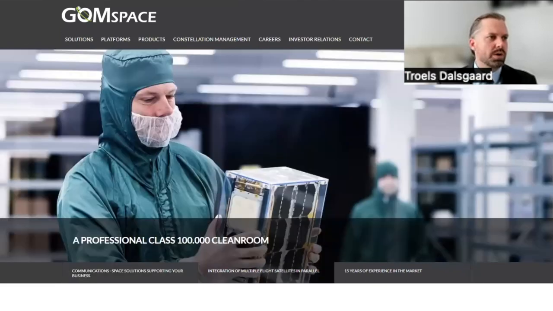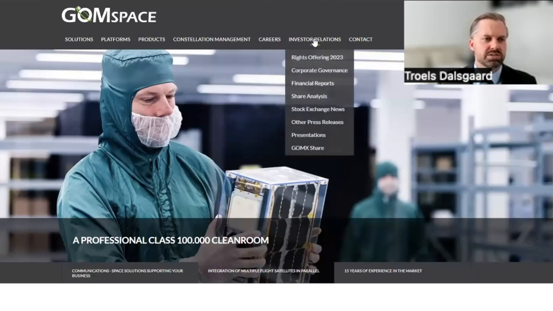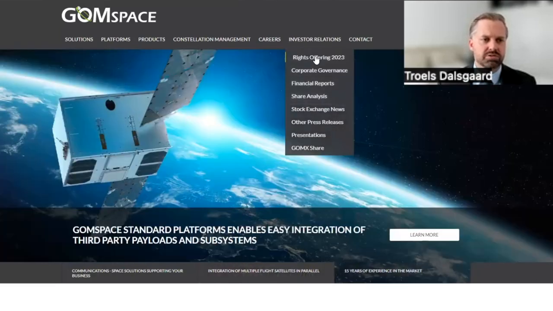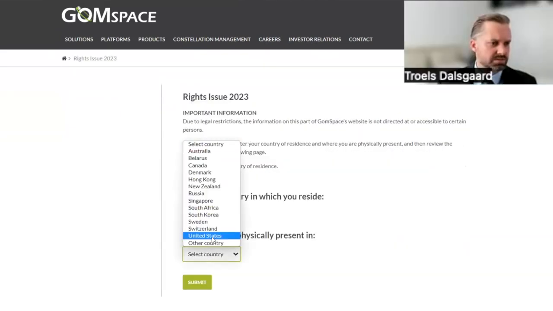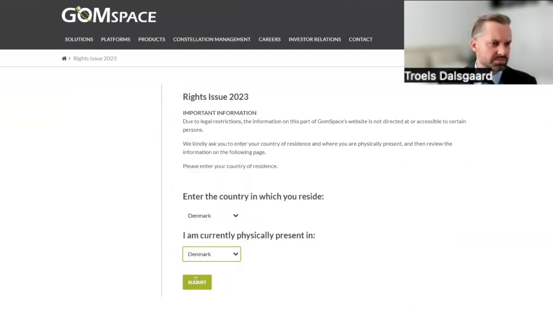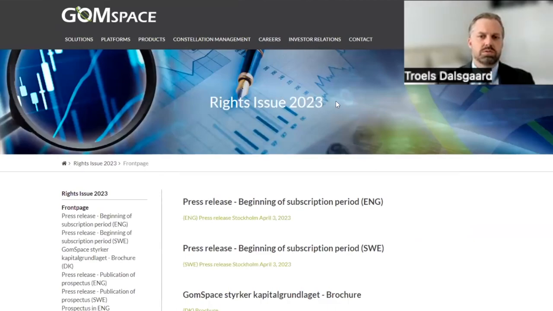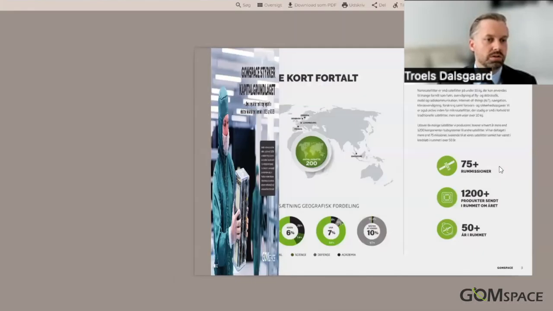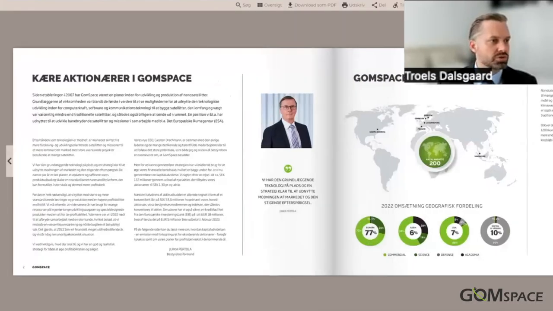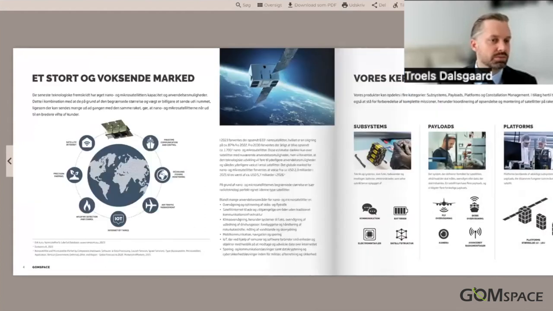First, go to our website, gomspace.com. Under Investor Relation, you will find a link to Rights Offering 2023. Please read the important information. On the landing page, you will find the prospectus, annual reports, and other relevant information. We have also made a brochure. The brochure will show you a summary of some of the information.